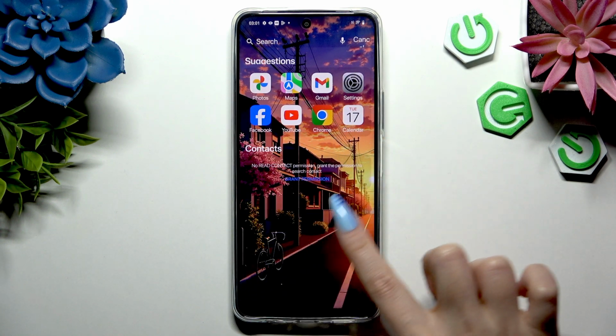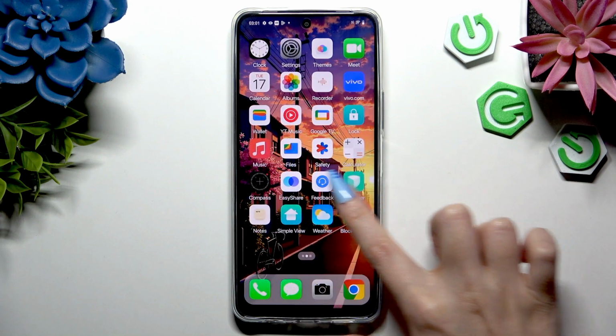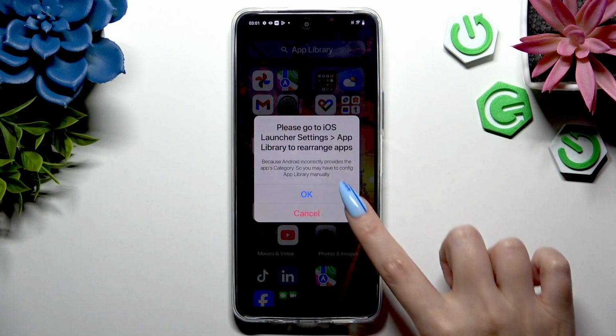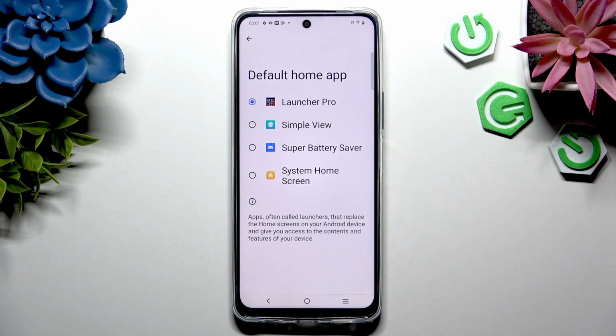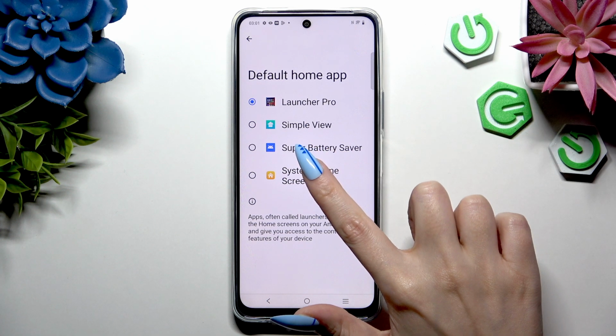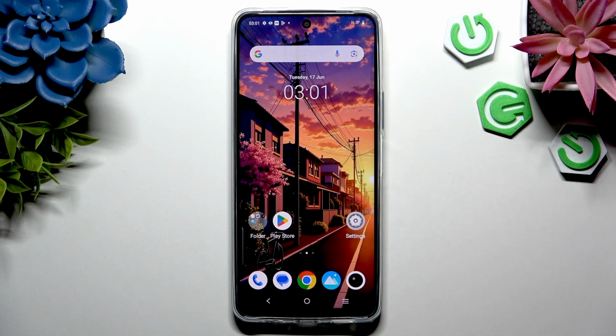To go back to your default launcher, you need to go back to the same settings. Then select System Home Screen and wait.